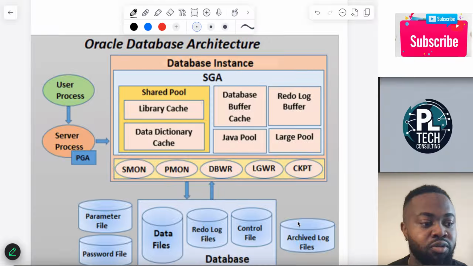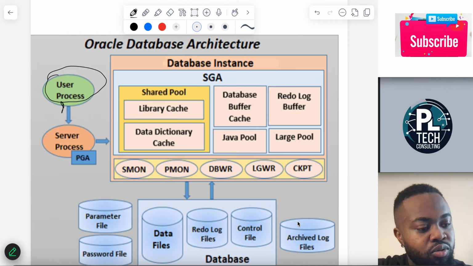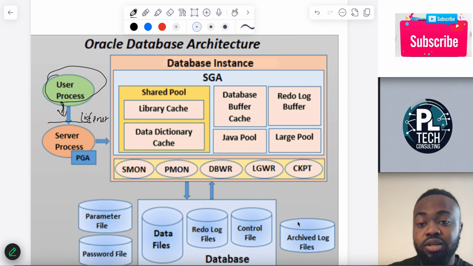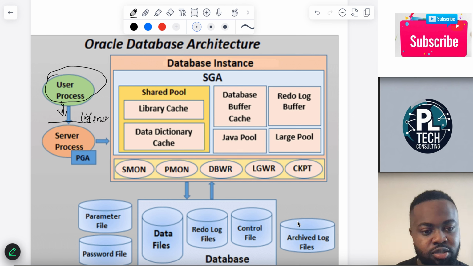At the application level, a user process is born from her computer. Now that user process travels over the network, which is this blue line right here, and just before this point, it meets what's called the listener. Think about the listener as the gatekeeper. The listener has the ability to check the credentials of the user and see if this user is allowed to access the database. And based on the kind of query that the user wants to run, the listener has a decision to make. Should I give this guy a dedicated server process or a shared server process?